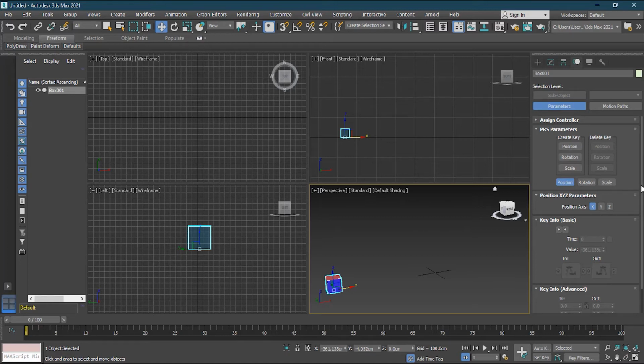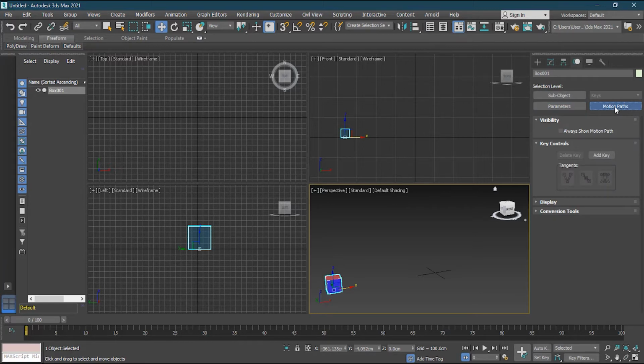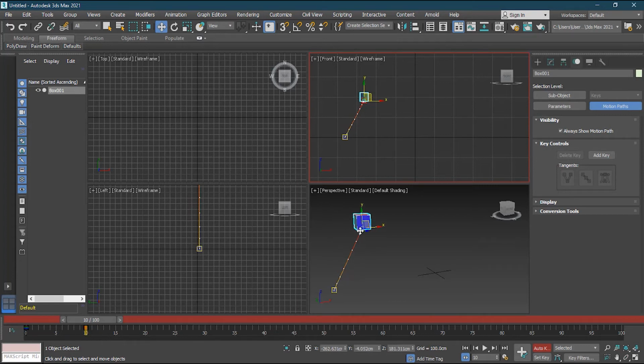Here I have one option which is called motion paths. If I click on motion paths, you can click on always show motion path. What it will do is show you the animation path. Suppose we turn on the auto key, I will make one keyframe here, go a little bit forward, and then when I move it here, you can see a path is showing here. Yellow means that it is slow start, and red means it is fast start.